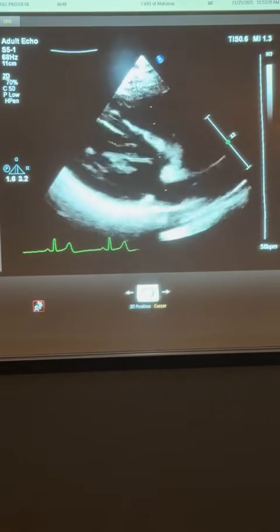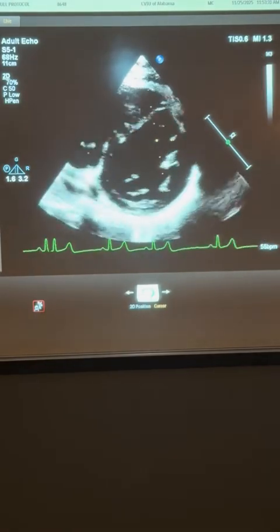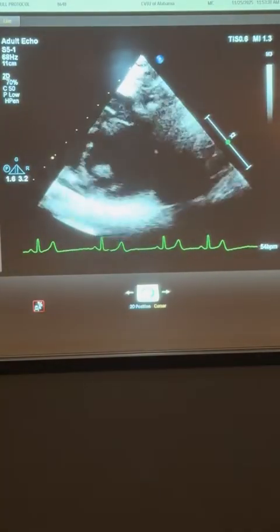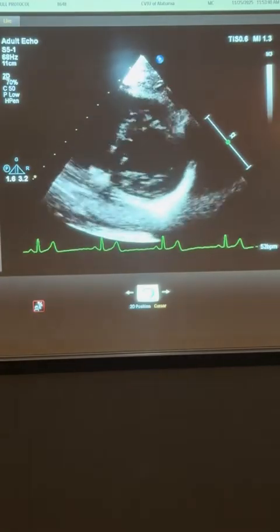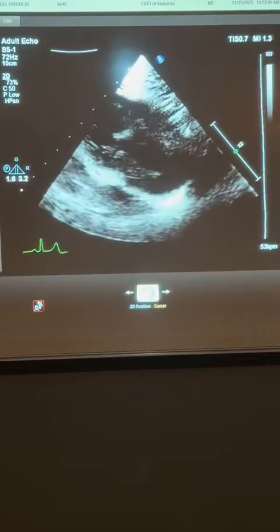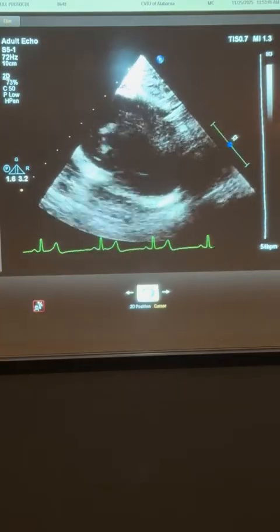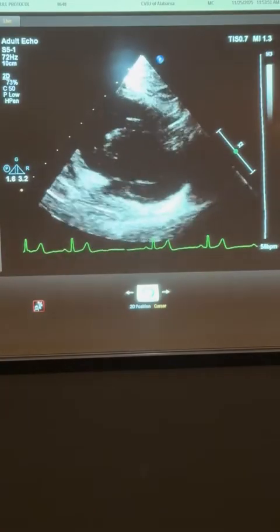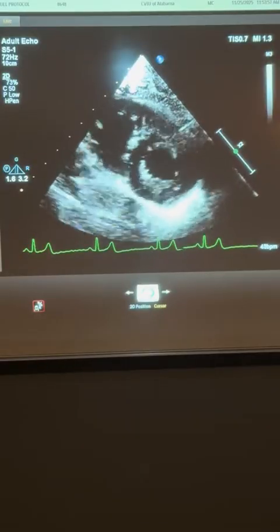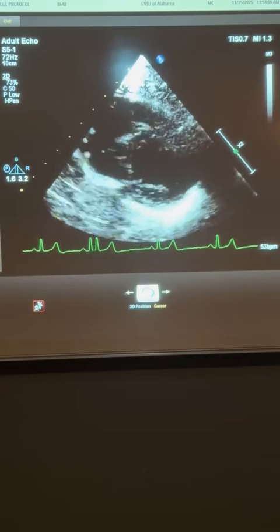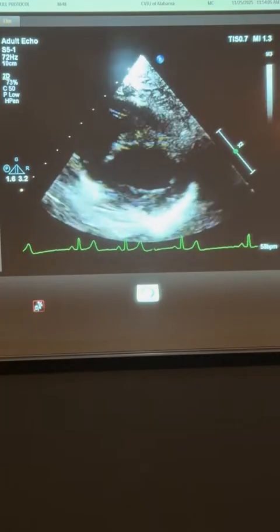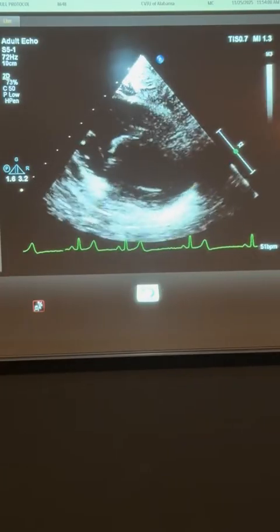So now I'm done in my long axis, so I can go ahead and rotate into my short, and we're going to start down at the apex level. So I'm going to look for my prettiest apex that I can find. So this is our apex.